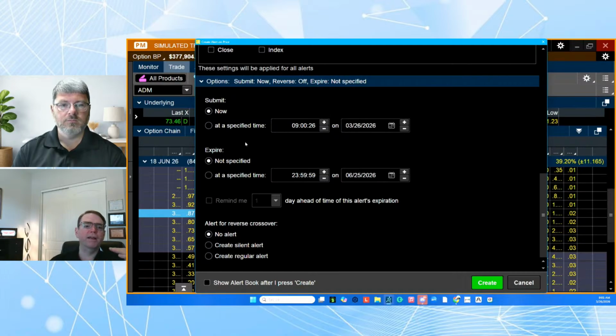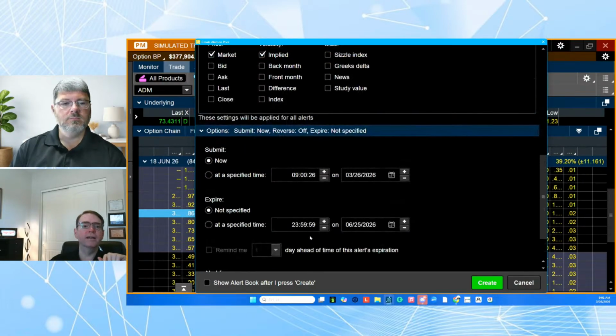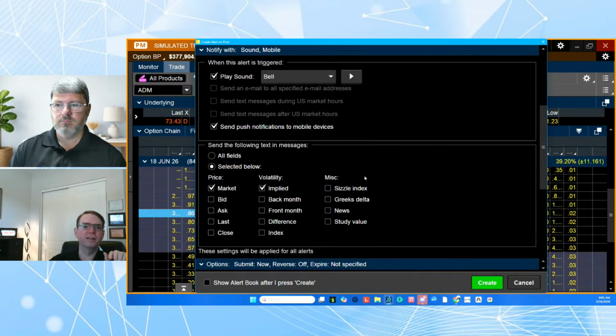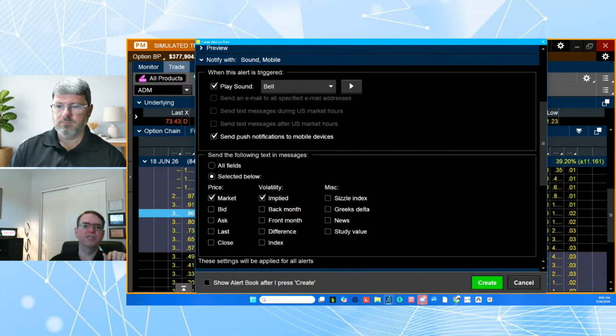If you set a price alert, you can say, hey, alert me every time it bounces up and down over this price for a reverse cross. Maybe just create a silent alert or a regular alert with that. Now, unfortunately, even though it says when this alert is triggered, do the following, it's going to apply to all of your alerts. So if you don't want to be inundated with emails and text messages and everything else, be cognizant of how you send them to yourself.